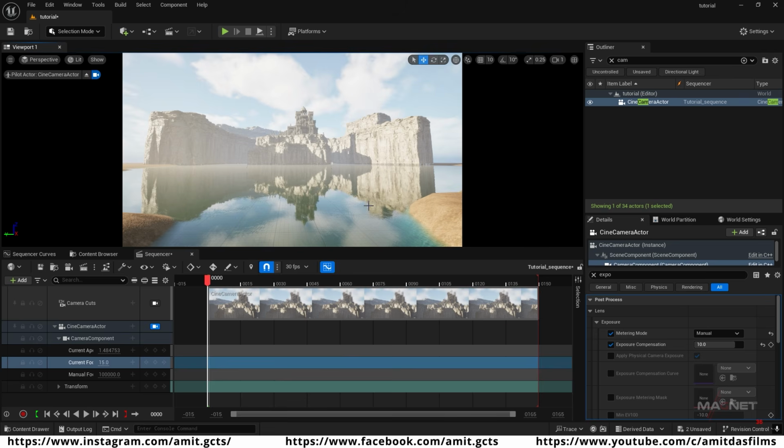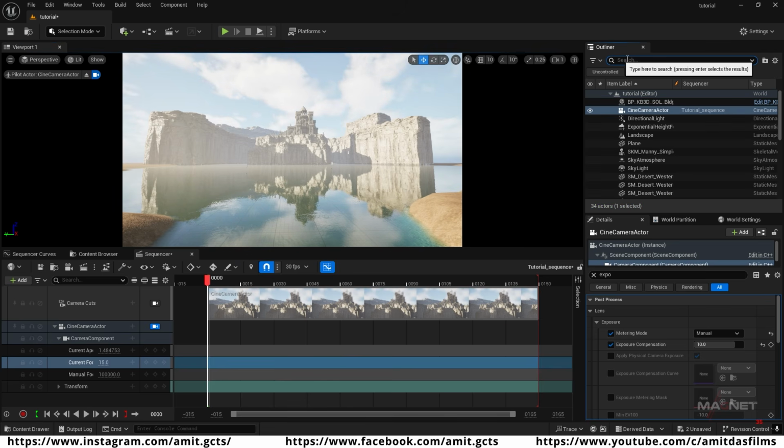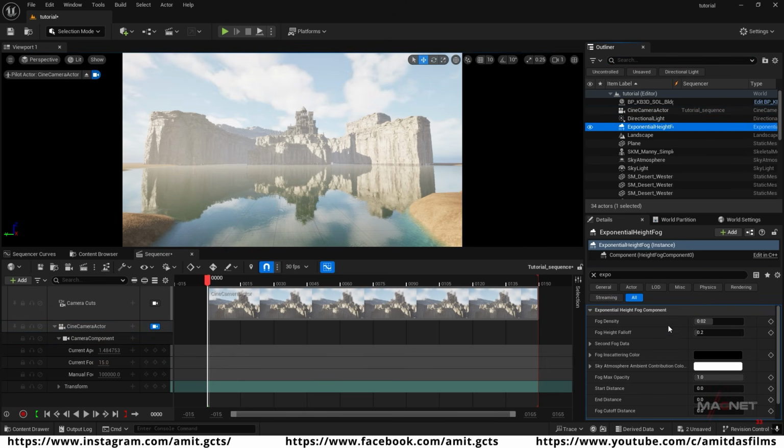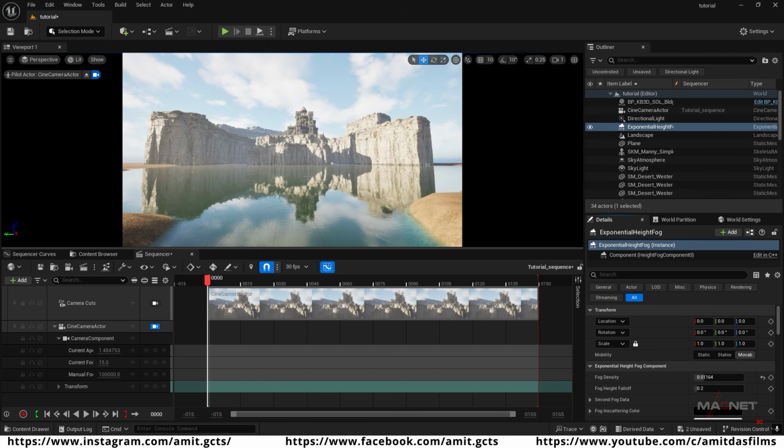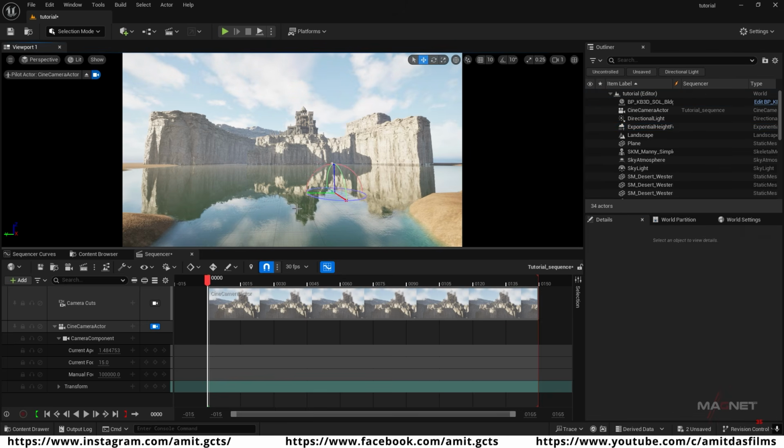And also we're going to change the fog settings. So we go to this outliner section and clear this search bar and type for fog. So here it is, the exponential height fog. We're going to decrease the value. So again we clear this search bar here and we go to this fog density. We're going to decrease the value. Okay, just like that.